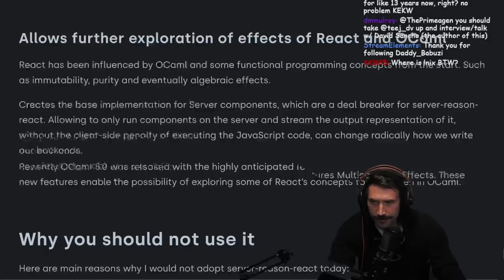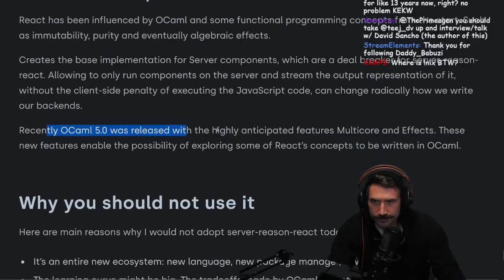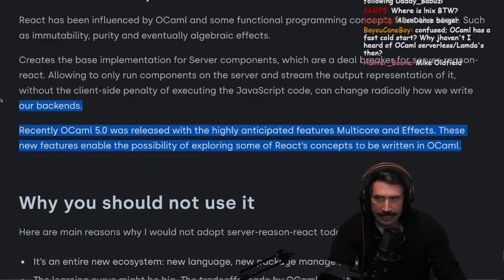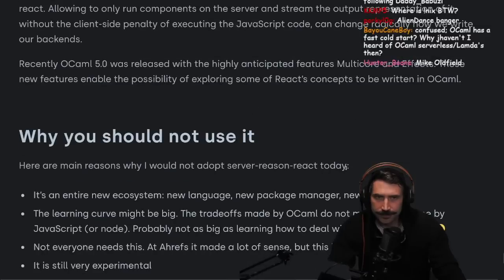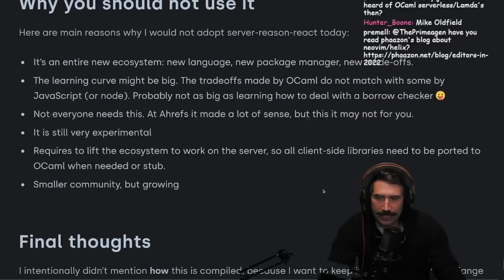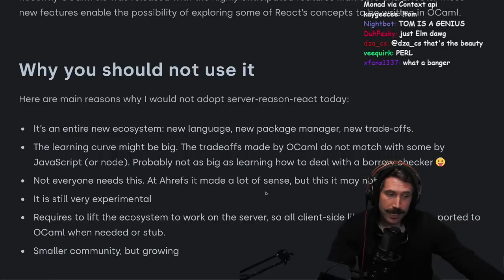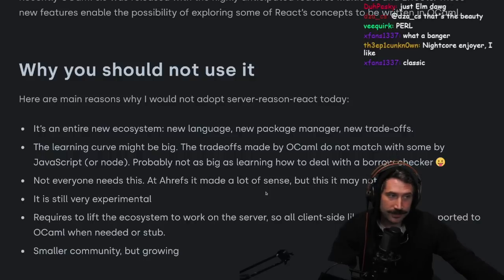Yep. Recently, OCaml 5.0 was released with the highly anticipated features, multicore and effects. These new features enable the possibility of exploring some of React's concepts to be written in OCaml. Interesting. Huh. Maybe OCaml's a little bit cooler than I thought. Maybe OCaml is just slightly cooler than I thought it was. Okay? Maybe I've been wrong.